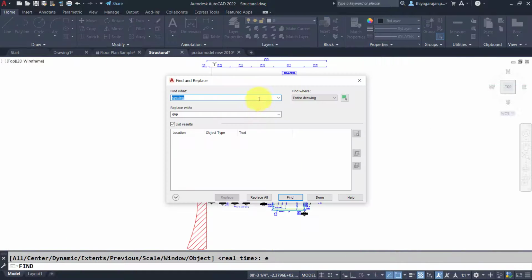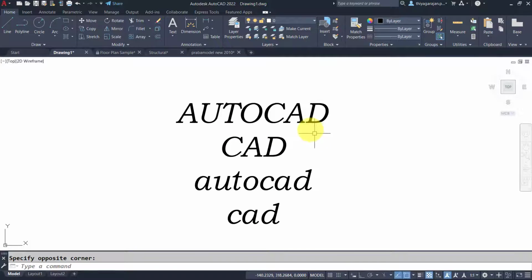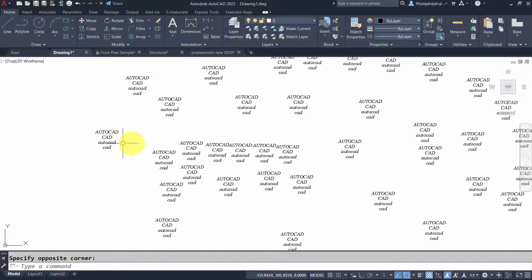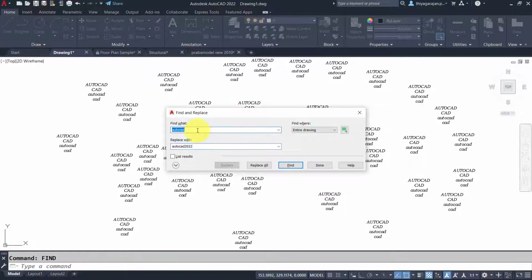Right. We have some more options here. So I'm going to explain this with another example. Now I have the word AutoCAD, with both capital letters and small letters. Now I have to add some text here. Instead of AutoCAD, I'm going to type AutoCAD version 2020 or 2022, something like that. But I have many copies, so I need to find and replace. I'm going to find AutoCAD and change it to AutoCAD 2022.